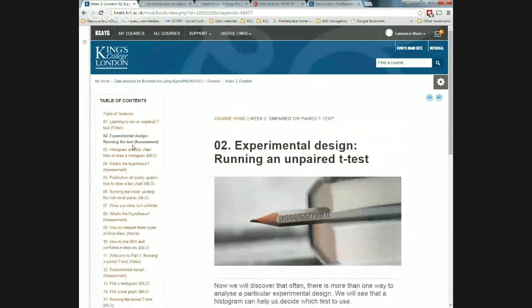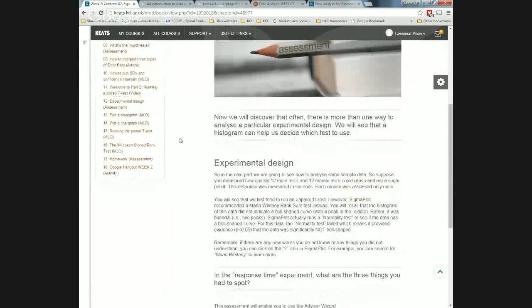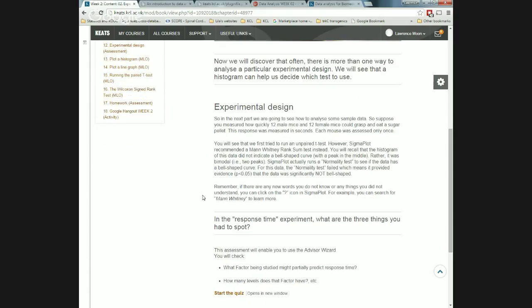So if you click on the second week's content on the second page, you'll see that there's a particular experimental design that you're introduced to in this module. And in this case, you have to imagine that you measured how quickly 12 male mice and 12 female mice could grasp and eat a sugar pellet. And their response times were measured in seconds. Each mouse was assessed only once. So there'll be some questions for you to answer.